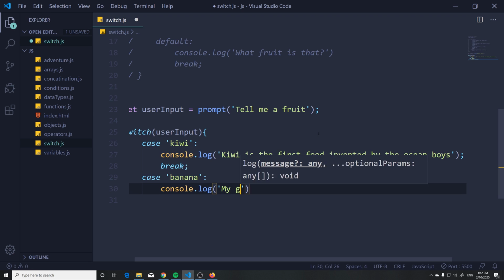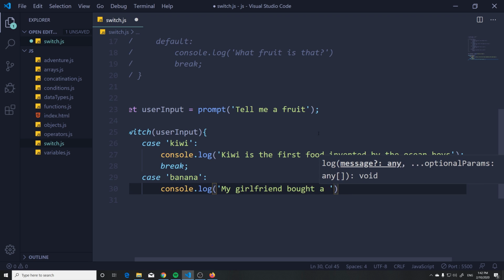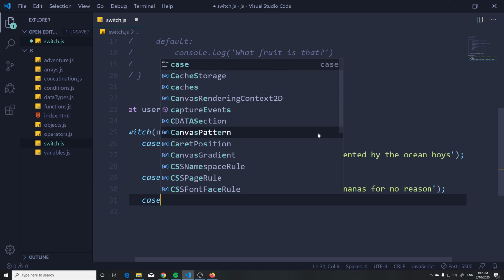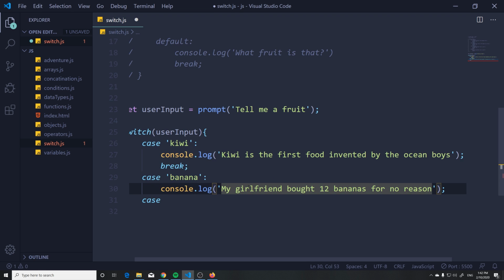my girlfriend bought 12 bananas for no reason. Okay, and let's do the last one. Well, that's not a fact, but okay, let's move on. Let's do another one here. Last one, apple.